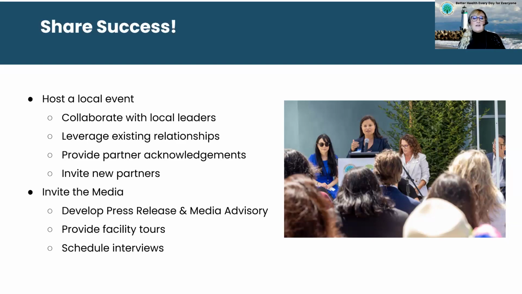And at the event, we shared data from our needs assessment, our strategy for addressing those needs, our collaborative success so far, as well as our vision for the future. We made sure to provide partner acknowledgements to elevate their work in oral health. We also invited new partners to motivate their interest to join the movement. We, of course, invited the media, which included developing a press release, media advisory, and scheduling partner interviews in advance.